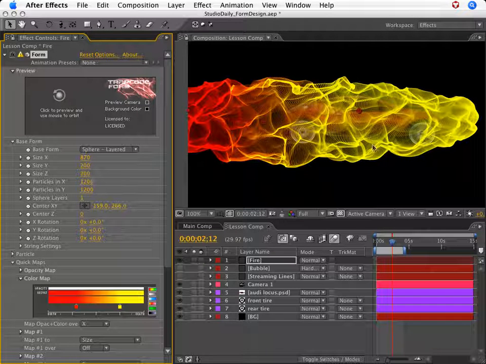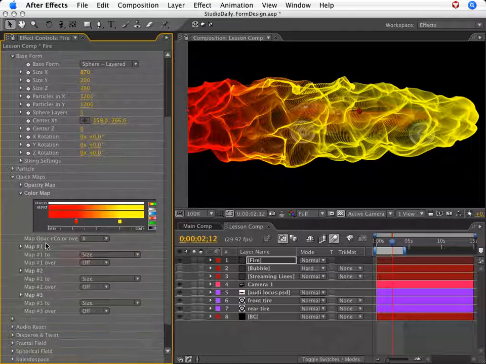Starting to look pretty fire-like. Now, what I like to do is actually sort of notch out the center so we can see through to the car in there. And we're also going to need to do the same thing we've done, which is map the fractal strength in the x-axis. So let's quickly do that.